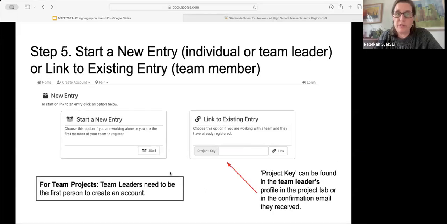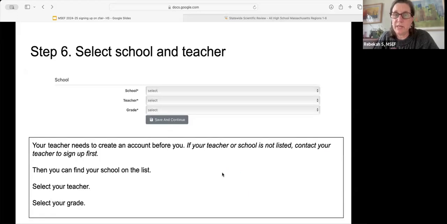So for most students at this point, you will choose start a new entry. However, if you have a team member who already created an account, then you're going to need a key code from them to put into the link to existing entry box. If you accidentally created multiple accounts, let us know and we can correct that.